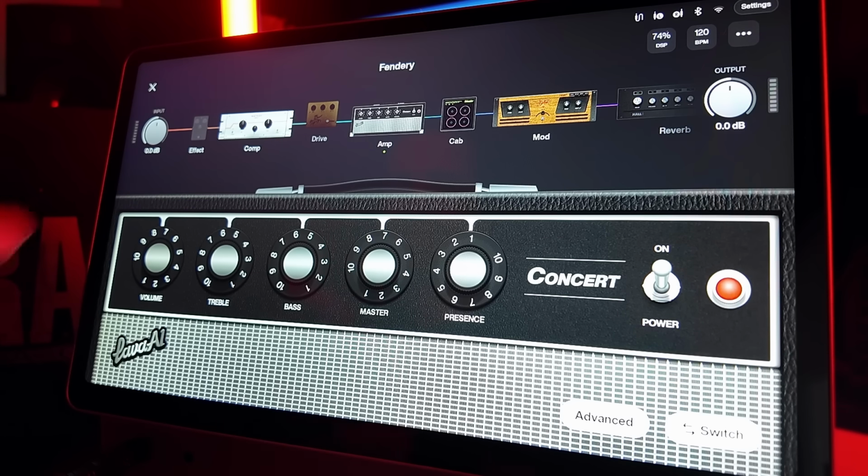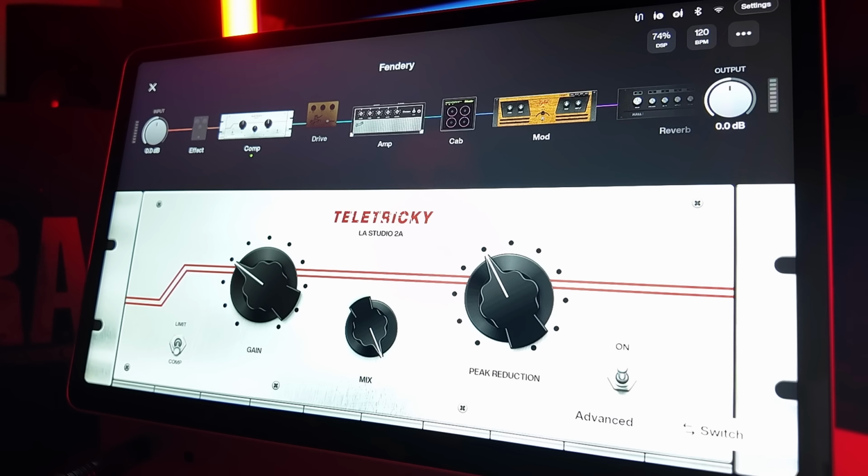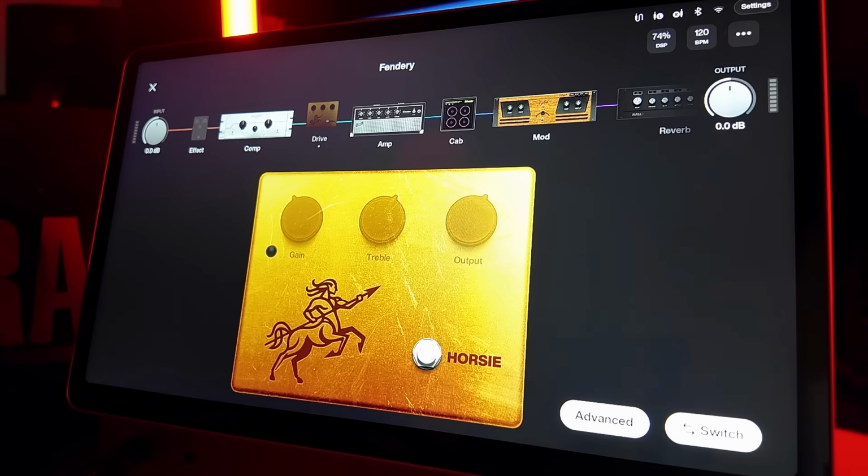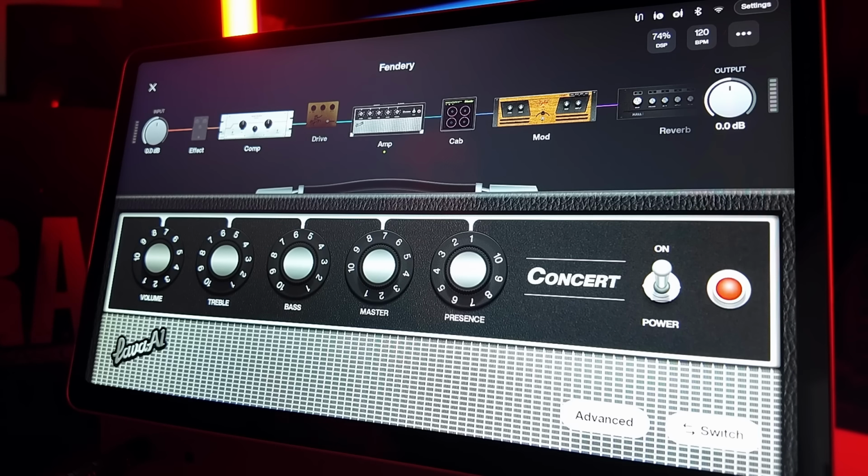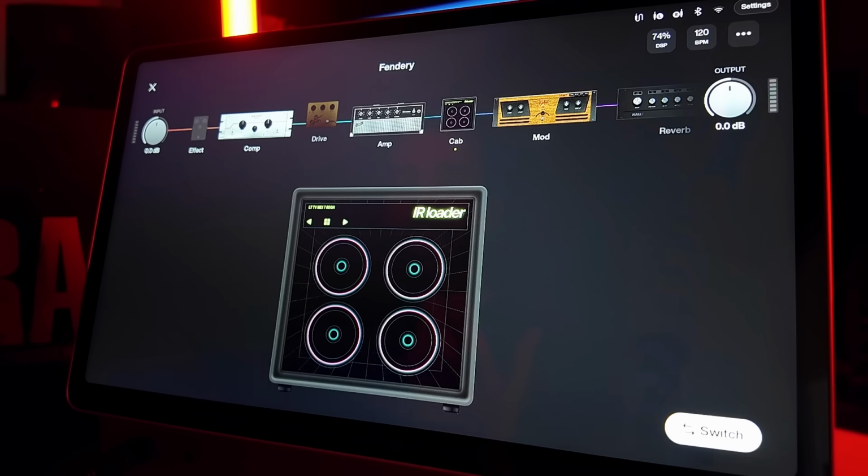For example, in this particular preset, I'm starting out with this studio style compressor. I have the Horsey overdrive, which is currently bypassed. I have one of the Lava AI amp models. This is a new model for this firmware called the Concert. I have loaded up my free LTTV Mix 7 cab IR. If you want that one, it's in the video description.